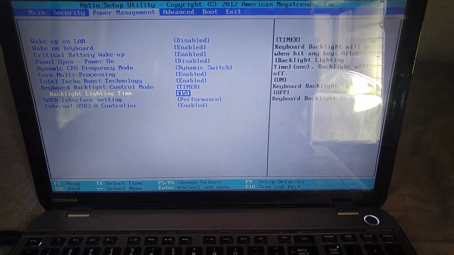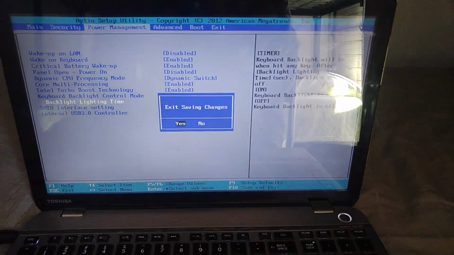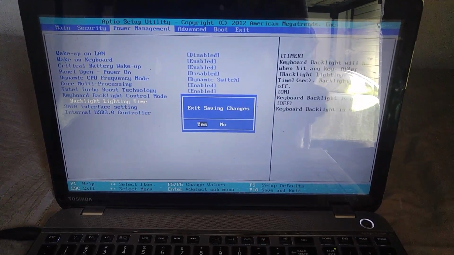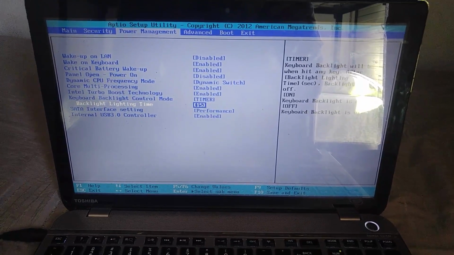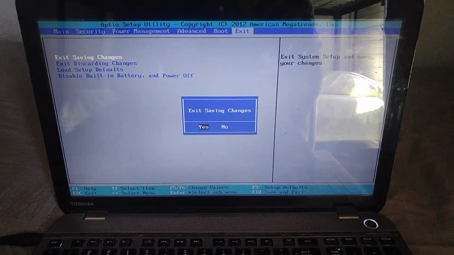So when you're done, you can select F10, save changes, but I didn't change anything, so I'll press no. So exit and save, yes.